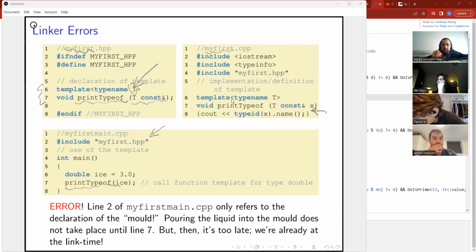which means that when the linker makes it to here, it has done all the job for this and this and this, and it has no address for this function because we didn't instantiate print type of using double. It's only at the call site that it understands, oh, I need a double. But that's then too late, right? Because where is the double?